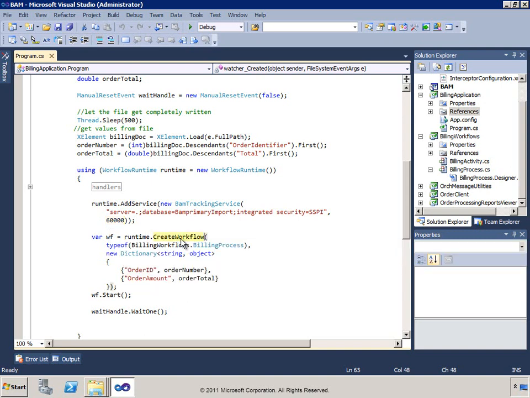Finally, we're going to go create the workflow. And when we do that, we're going to pass in some arguments. And the arguments we're going to pass in then are the order ID and an order amount that goes in there. Once we've done that, we'll initiate the workflow, start all of the processing there to get that working and running and processing over that file information that we found.